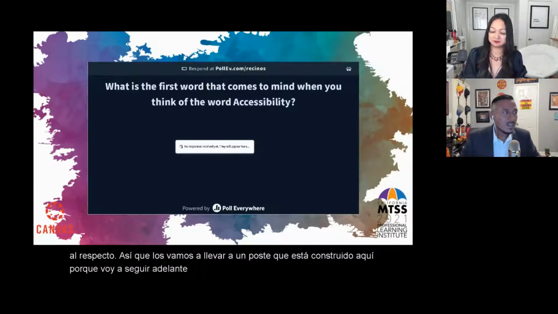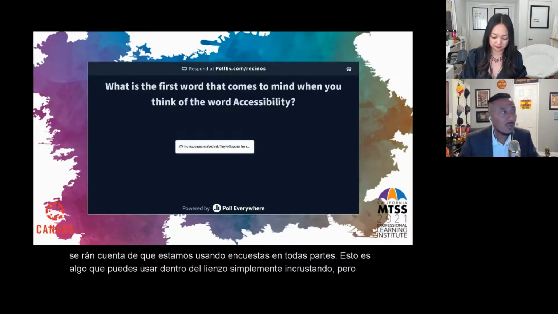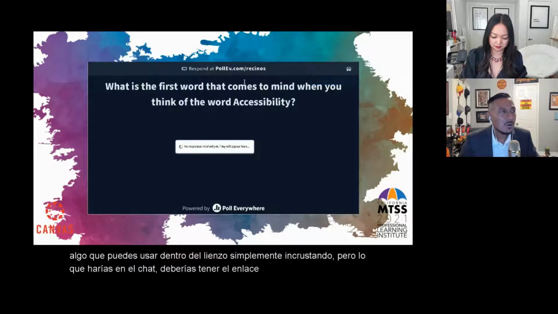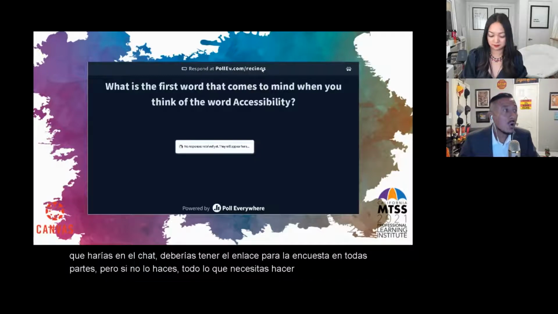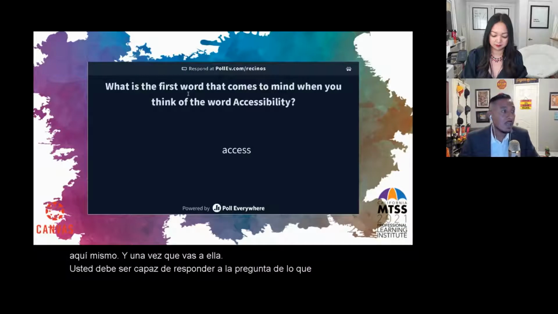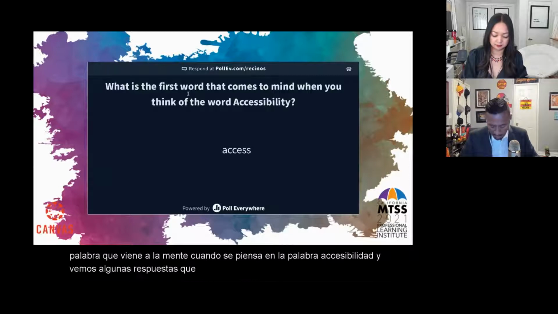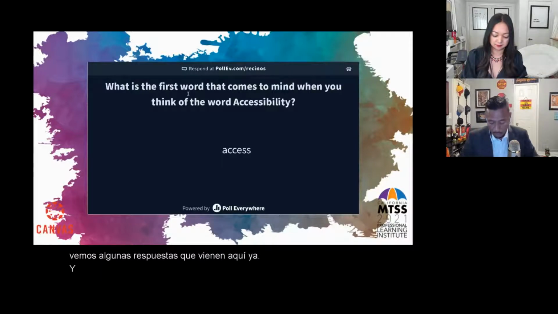Right, so you'll notice that we're using Poll Everywhere. This is something that you can use inside of Canvas by just embedding. But in the chat, you should have the link for the Poll Everywhere. But if you don't, all you need to do is go to this link right here. And once you go to it, you should be able to just answer the question. What is the first word that comes to mind when you think of the word accessibility? Okay, and then we see some answers coming in here already. And we'll give you about 15 seconds to do that for us.